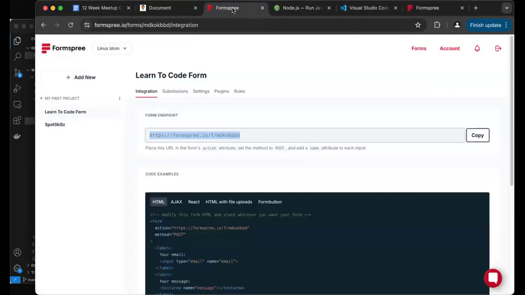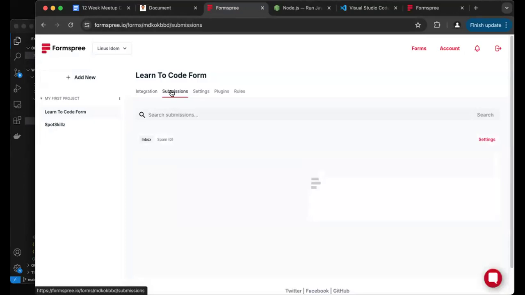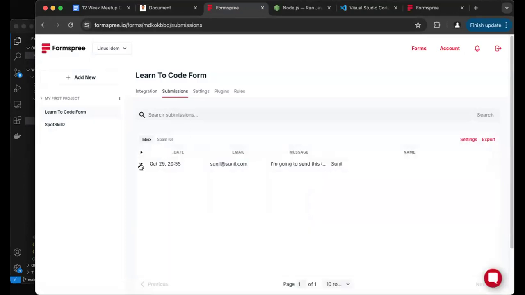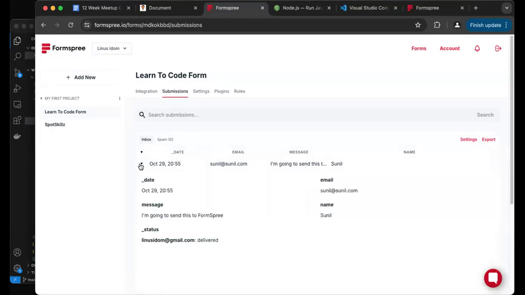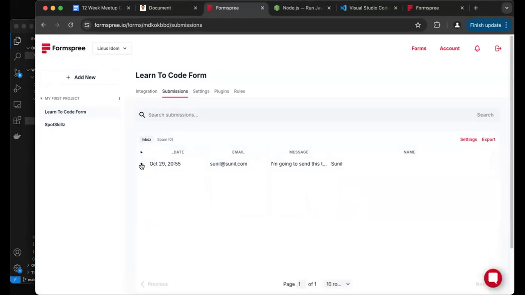How do I know they worked? Well, I'll get an email, but I can go to submissions and I can see today, October 29th at 8:55, I sent a message and it had an email, a name, and a message. I sent this to formspree, and it sent it to an email that I have registered here with formspree. All right, so it's working. Holy wow, this is kind of cool. I don't have to do anything.